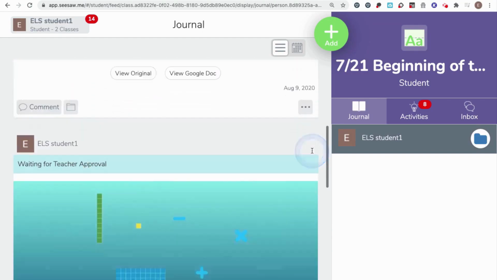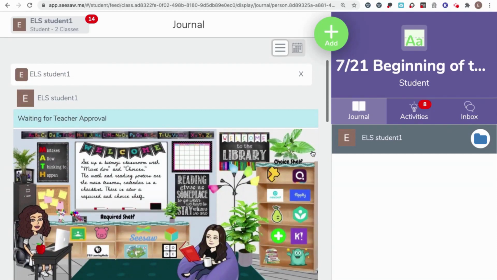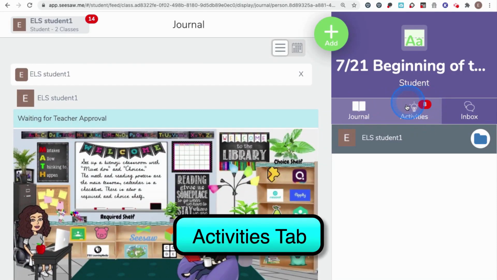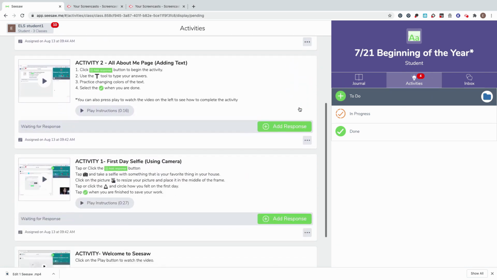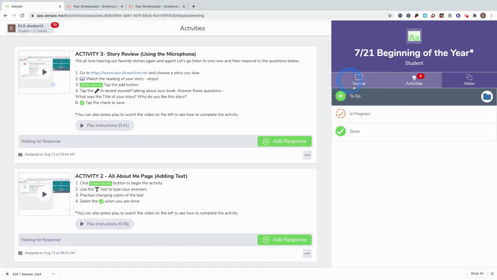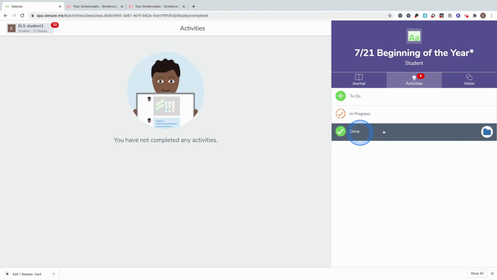Now that we're done looking at how to use those tools to add items to our journal, let's go over to the Activities tab here to look at the assignments and activities that have been assigned to me by my teacher. In my Activities tab, I'm going to see all of my activities here on the side, and I'm going to be able to go through which ones I have to do by clicking this button. I can click on any activities I have in progress that are in draft mode, and any of the activities that I have done and completed and turned in.